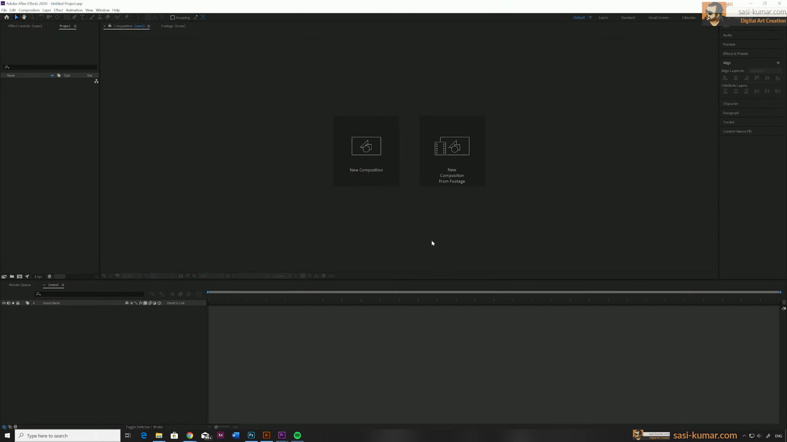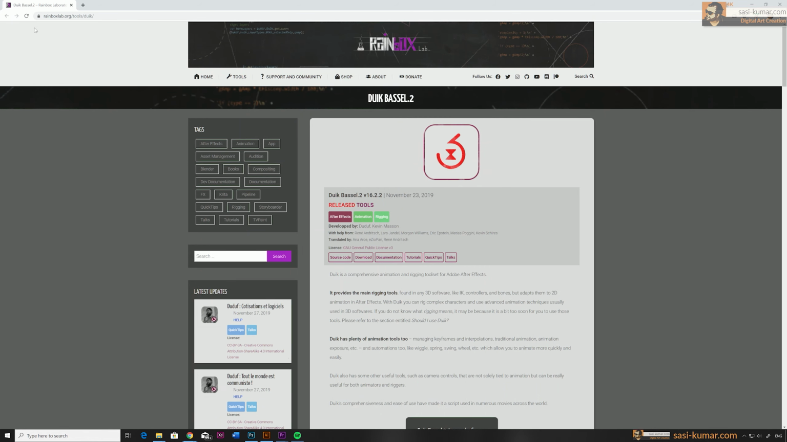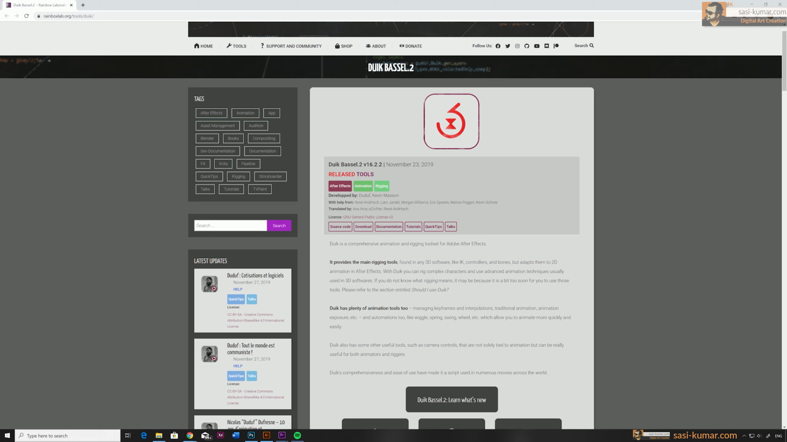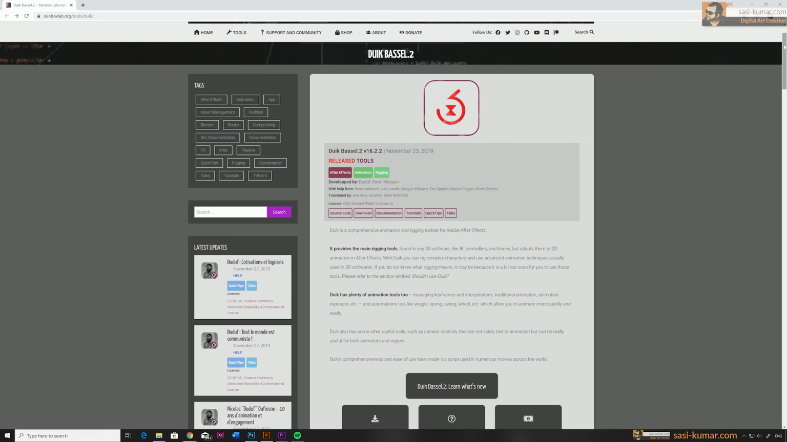Okay, now I will show you guys how to install this free plugin Duik in After Effects. So go to their website. If you already have this plugin installed in your After Effects, you can skip this portion. Go to this website. You can find the link under the description below. As of now, the latest version is 16.2.2. It was updated November 22nd.